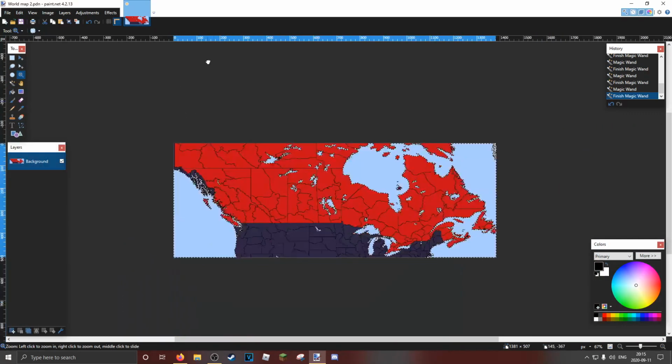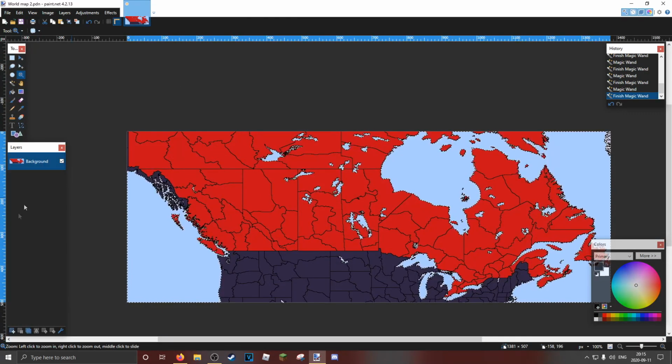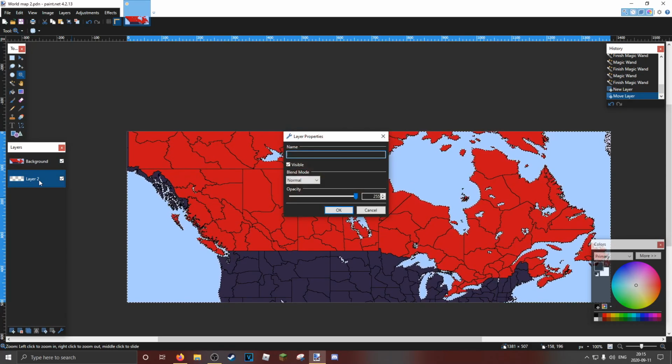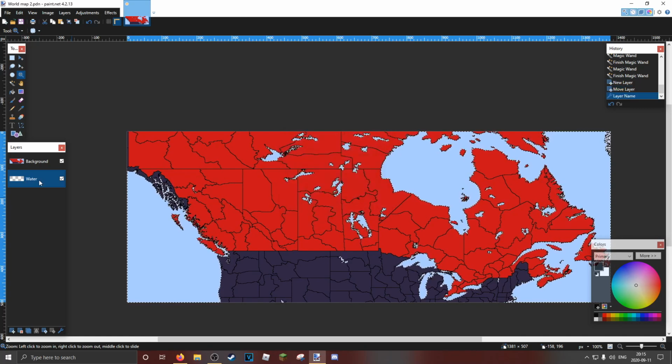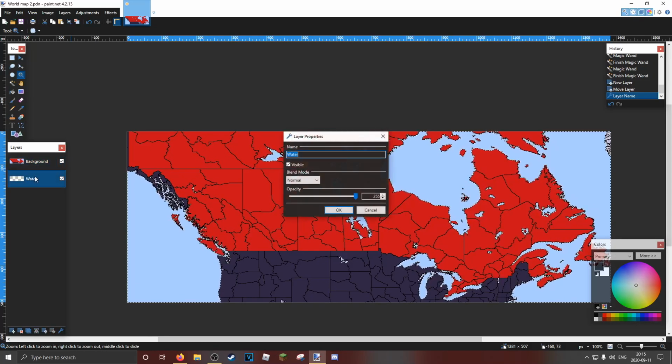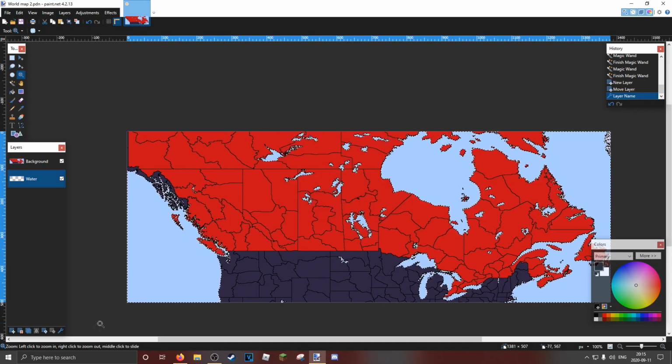Now, what you want to do is create another layer. You can call it whatever you want, but you want to slide it under. I call it water. Okay, now you want to go back to the background one, because it will automatically set you to the water one. To change things, you can either double click for layer properties, or click the little wrench down here.